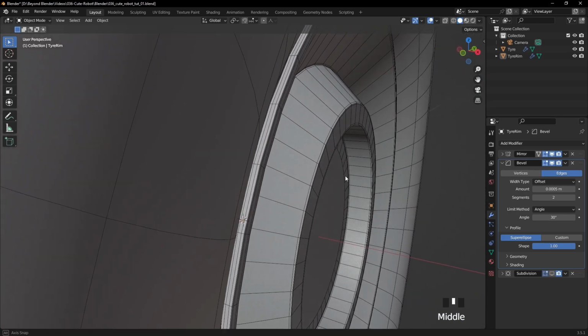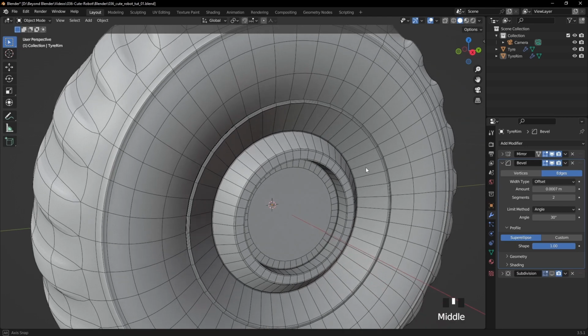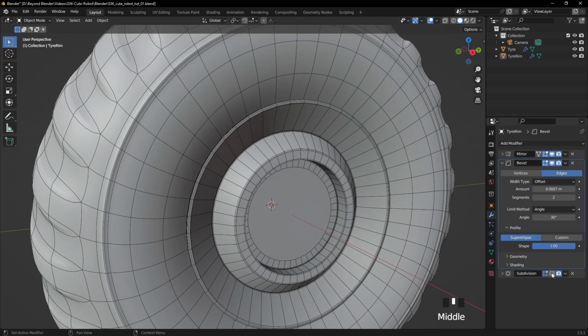You can also add these manually, of course, using edge loops with Control R. Don't have to use the bevel modifier. Just another way to do it. It gives you more control, I guess.